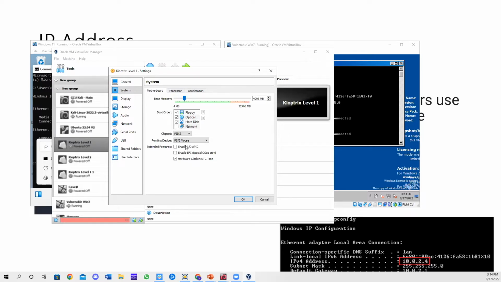Okay. Under my pointing device, I'm going to change that to PS2 mouse right there. Now it's probably on tablet. I've already switched it to PS2 mouse before, but I want to make sure it's on PS2 mouse. That's going to give me the ability to actually use my mouse within the system. The rest of that's going to stay as default.